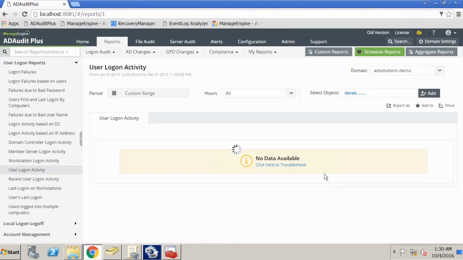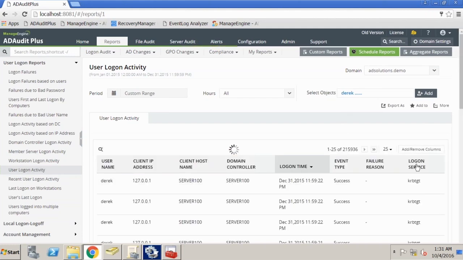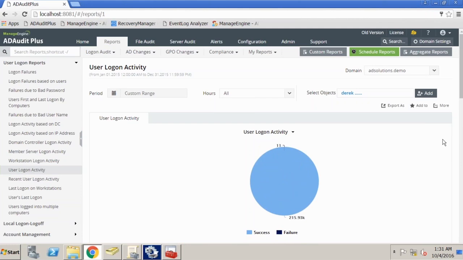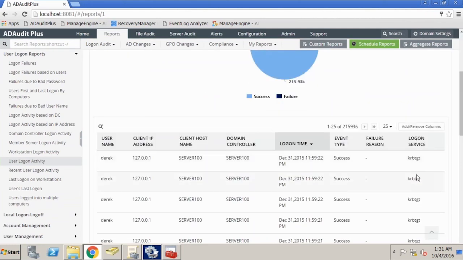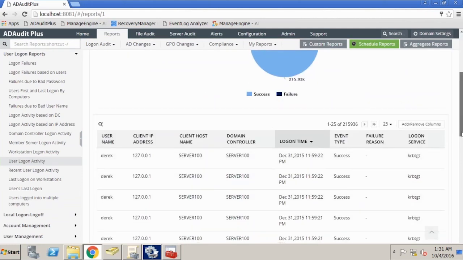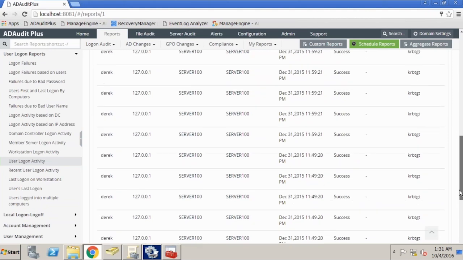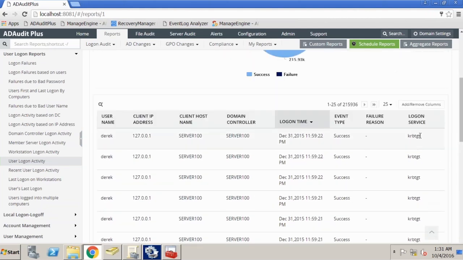the ability to view certain information about these user logon activities. So I'm looking at Derek. Here I have service logon service. Notice this right here. This says Kerberos ticket. I might actually have NTLM or LAN Manager. This is another way for you to look at this.